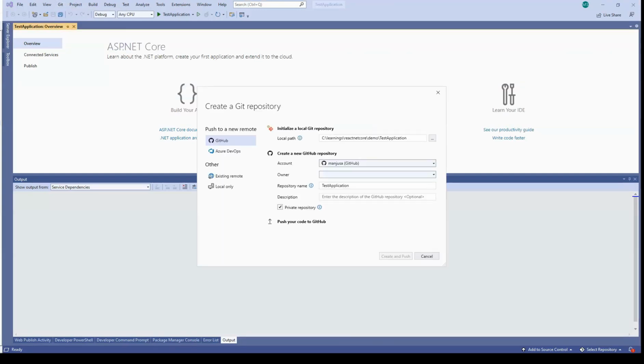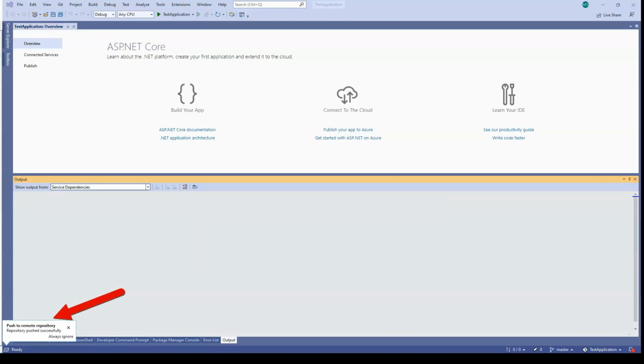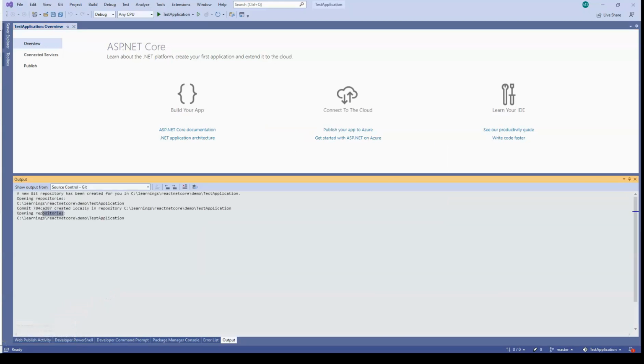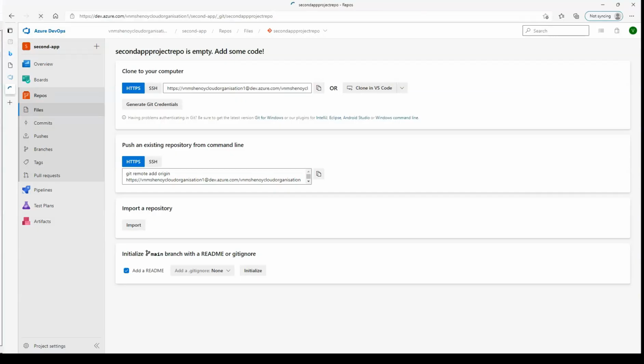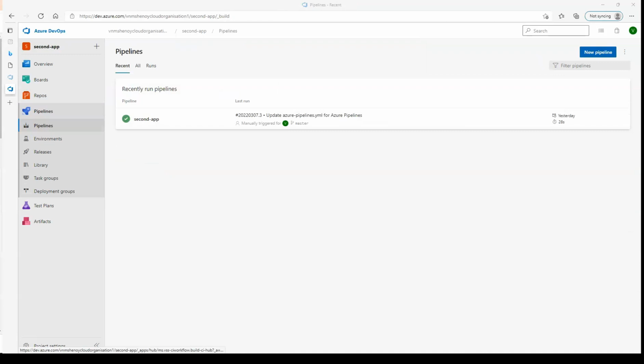So basically the repository is already created. I will authenticate with my GitHub credentials, and in the existing remote, I will paste in the remote URL we copied earlier. So this is the remote URL of the Git repository we created earlier. Now it is pushing the changes to the remote repository. Now, if you go to your Azure Repos, you can see that the second app project repo is there, and it has files in it as well, the ones which we pushed.